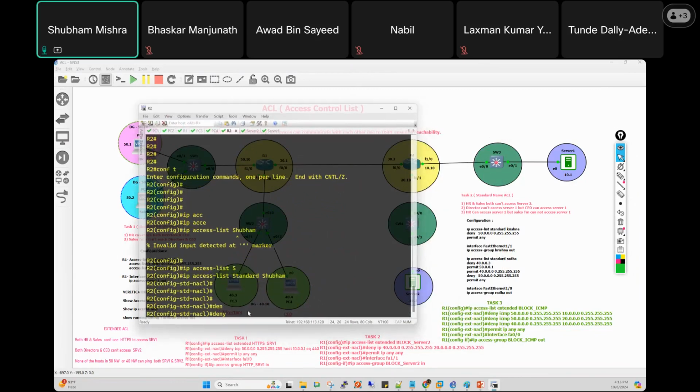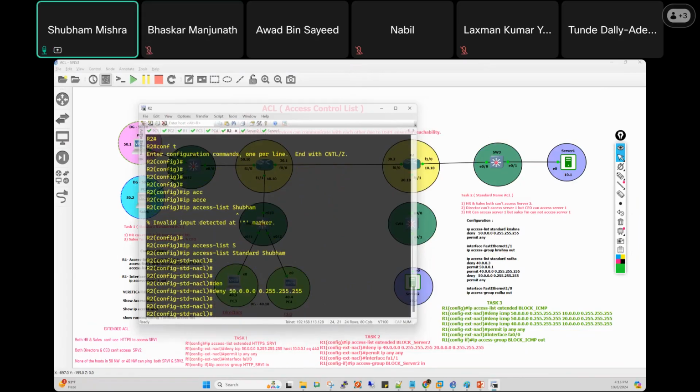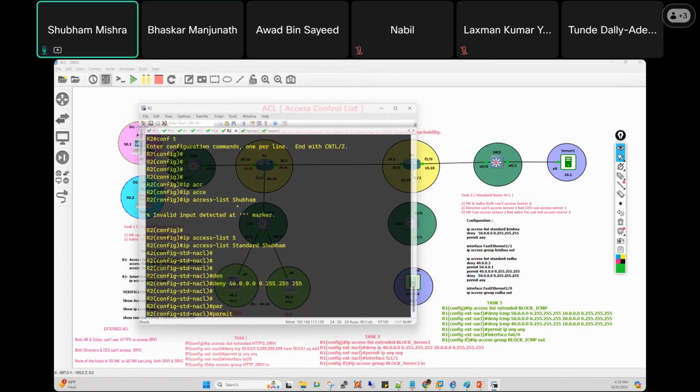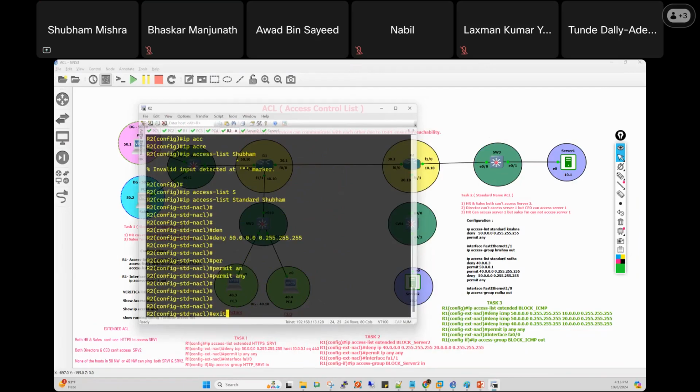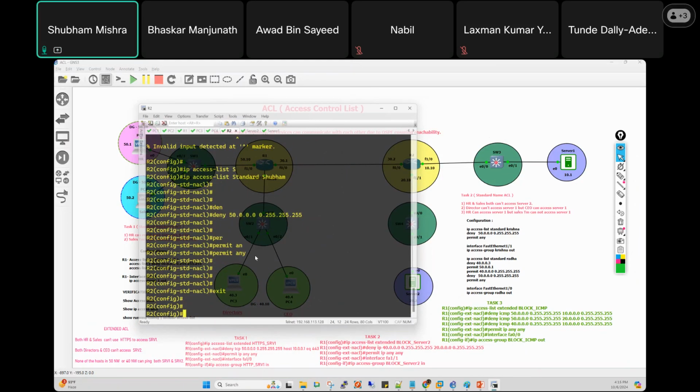Deny 50.0.0.0. What will be the wildcard mask? 0.255.255.255. Done. After that, you need to write permit any. Done, yes or no? Okay.